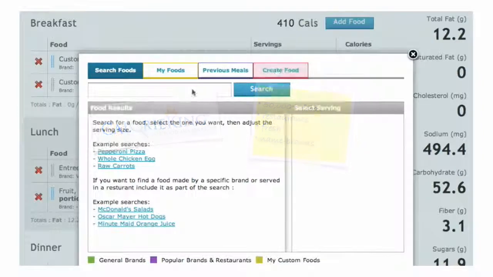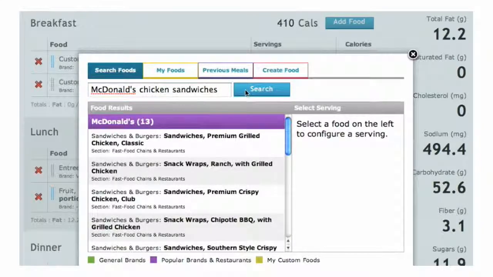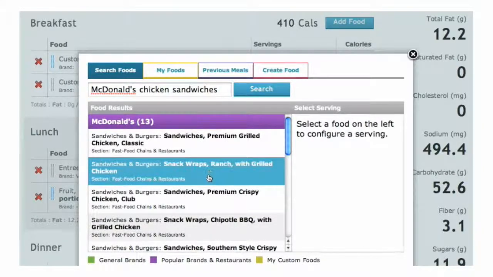To target your search, you'll want to be fairly specific with your entry. For example, you can narrow a general search for chicken sandwiches by adding the name of a restaurant. In this case, let's search for McDonald's chicken sandwiches. The results of your search are displayed in this list. Simply click the food you wish to add.